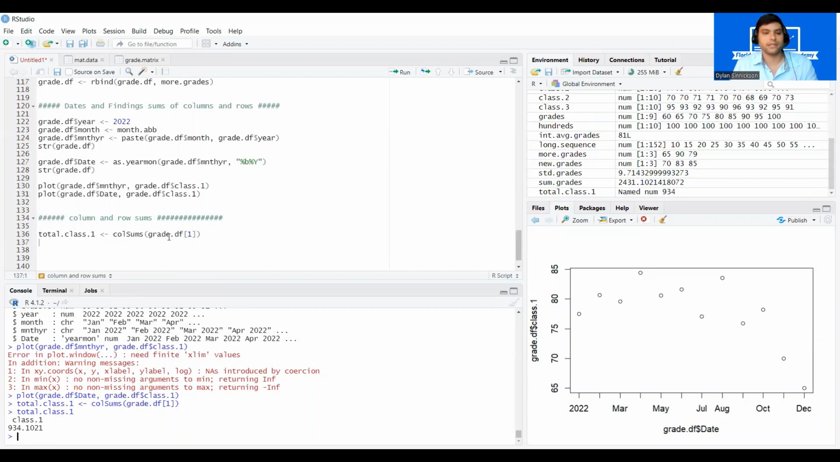Then we type the name of the data frame, and then we use, in square brackets, the numeric order of the column that we'd like to find the sum of. But let's say I wanted to find the column sums of multiple different columns. So to do that, I'll type a new object called total classes, and then I will set it equal to the column sums of all of the classes. So I'm actually going to type the data frame, and then I'm going to use square brackets, and then I'm going to use the concatenate function, and then I'm going to type 1, 2, and 3.